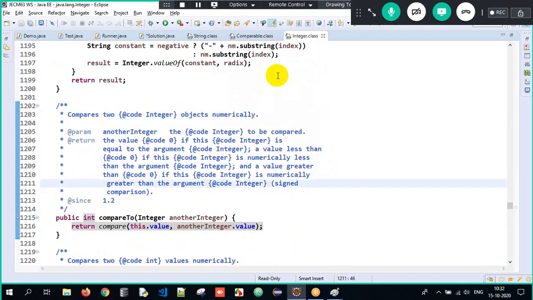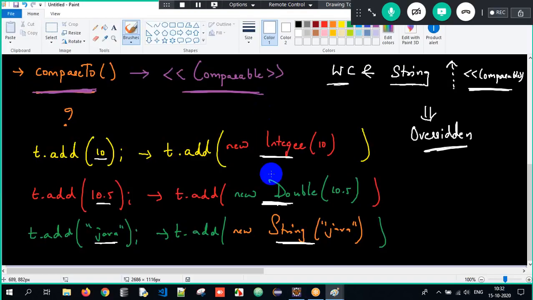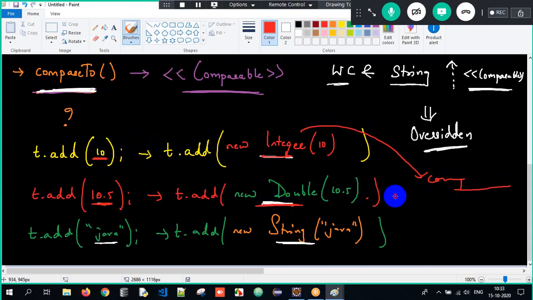So this is what we are supposed to understand. When I tell which compareTo method will get called, it's very simple. When we are adding an Integer object, when you are adding 10, it will call the compareTo method in the Integer class. If I add 10.5, I am adding a Double object, so it calls the compareTo method of the Double class. And if I add Java, it's a String object, so internally it calls the compareTo method present in the String class.